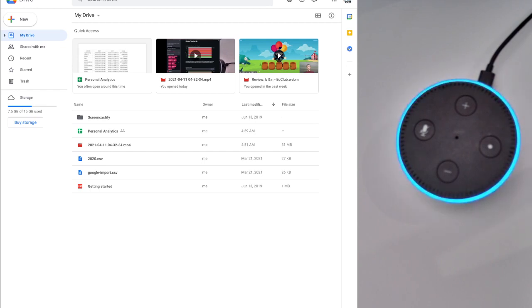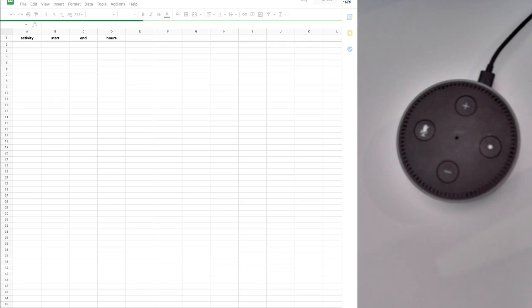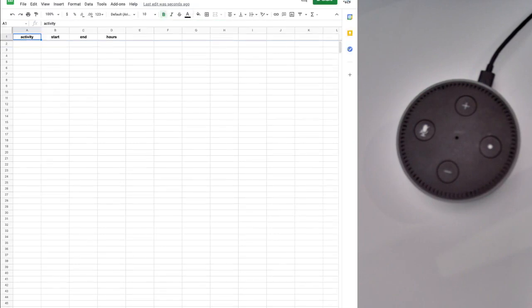We have created a Google Sheet in your Google Drive titled Better Tracker. So Better Tracker is a Google Sheet that was created in your Google Drive, and the application only has permission to this sheet. It doesn't have permissions for any of your other sheets. So that's just a thing I want to say. And it does then modify it.